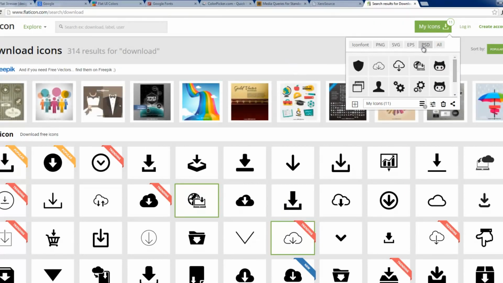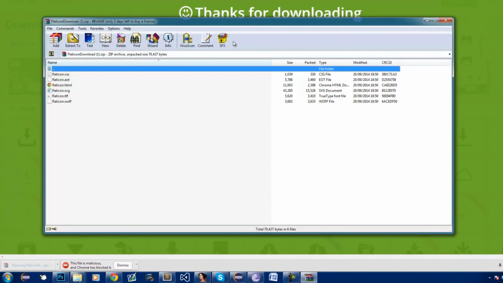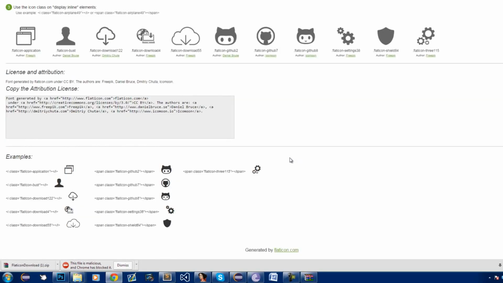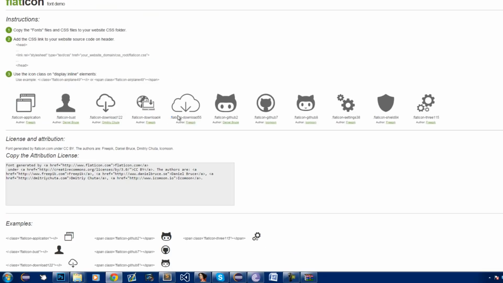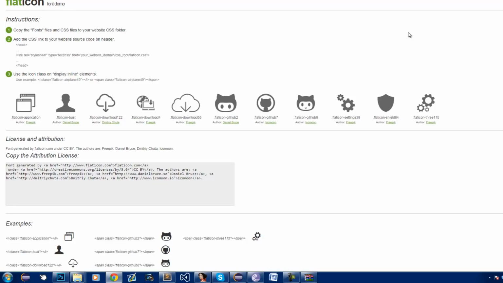And to get these, you choose icon font, and then it would download. Hold on. I download this, and it has all this stuff in it, and then it has all these icons, and it actually shows you how to do it. It's really easy because you can just replace it. So if you want to add more icons, you add more into your Flaticon collection and then just replace it. So I'll have a link for Flaticon in the description.